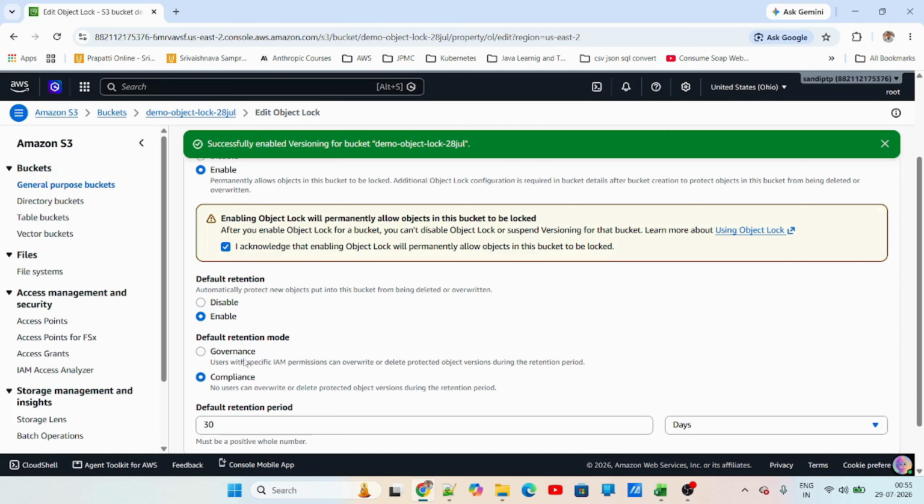If it is in governance mode, then it is still possible because that particular user can go and delete the objects. But say if it is in the compliance mode, then obviously it is not possible. You have to wait till 38 days. So that's the point here.